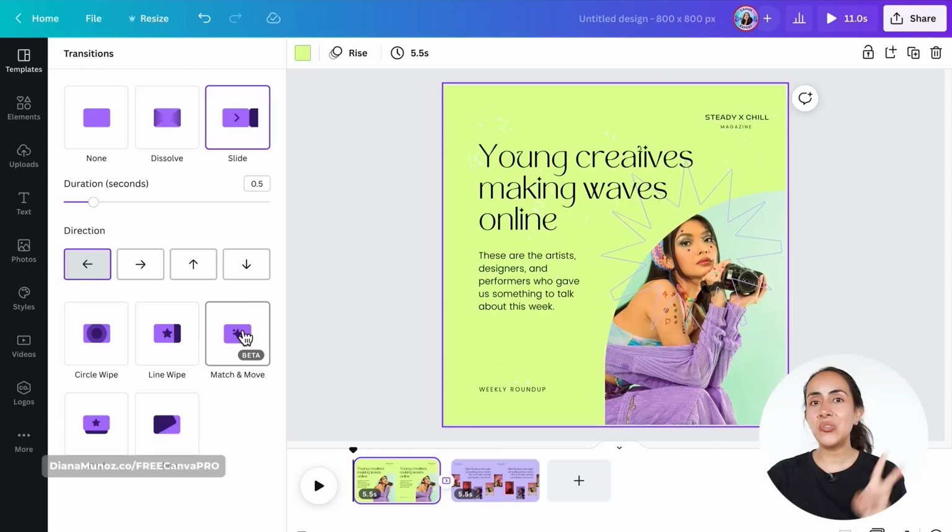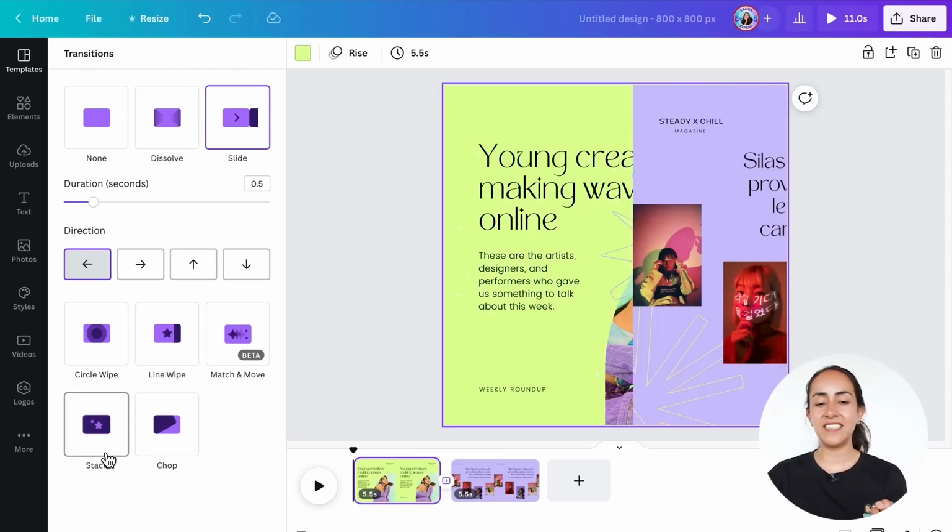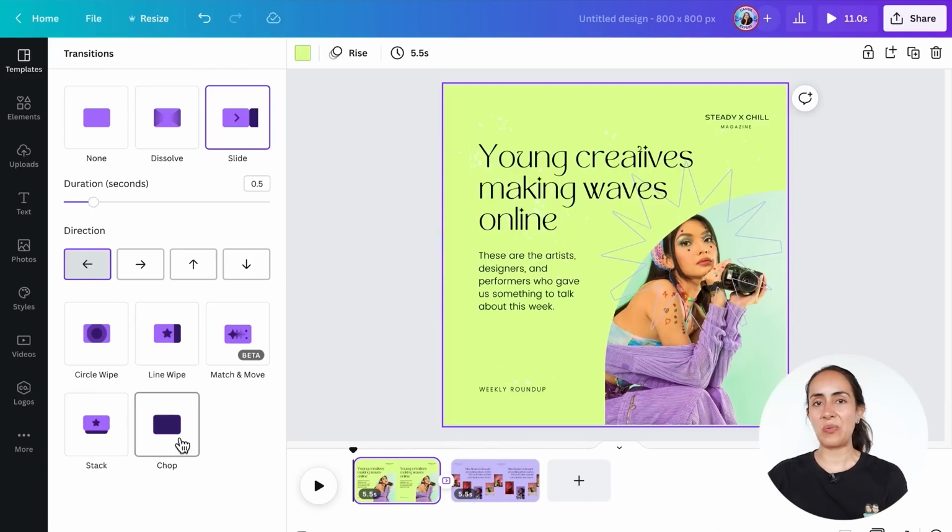I have a video in which I show you how to use the Match and Move option, so I'm gonna leave that video up here. And the two new transitions that I want to show you today, it is Stack and Chop. I also have a short and a TikTok in which I show you in detail how this works and how this looks.